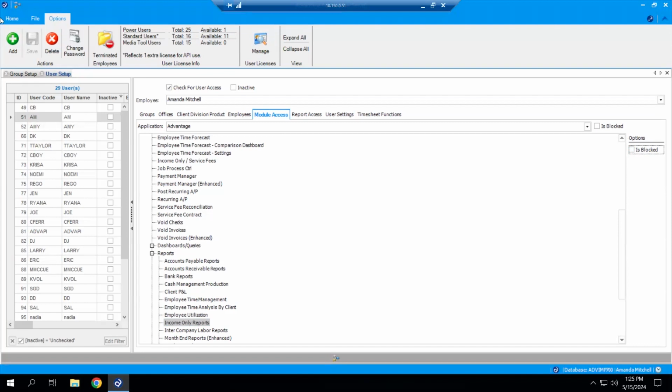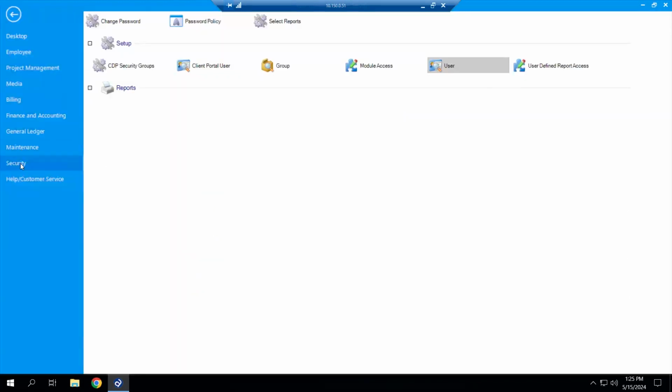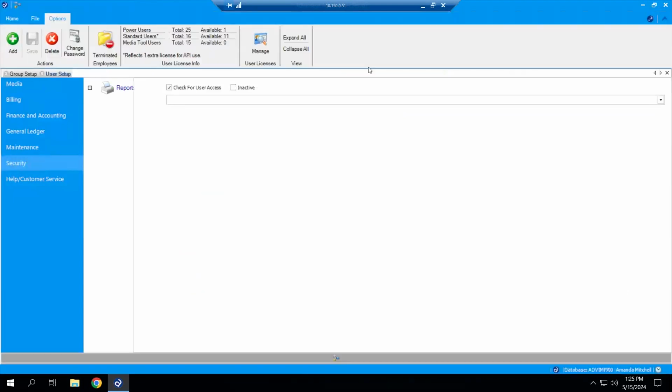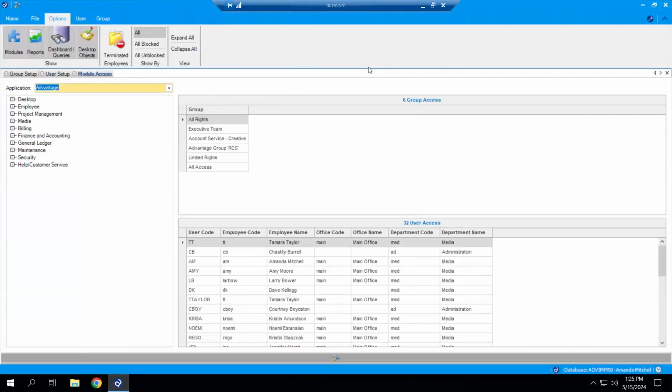The next place that you could go is jumping into Home, Security, Setup, and we can go into Module Access. The Module Access application is a way for you to look at various applications or reports to see if multiple groups are blocked, and you can uncheck all of those groups at once instead of going in through each of the group setup or the user setup. Let me show you that.